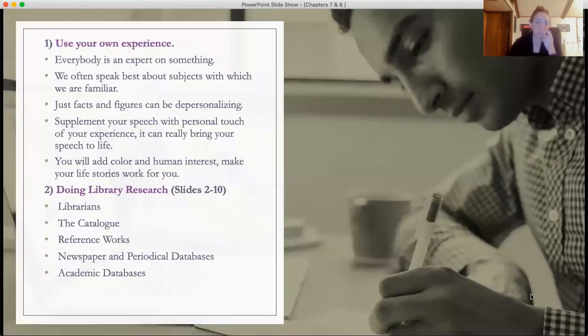So the first thing you want to be able to do is use your own experience. Everybody is an expert on something. You might think you're not, but you probably have more information on certain topics than other people in your class. We often speak best about subjects with which we are familiar, and just facts and figures can be very depersonalizing. So you want to supplement your speech with that personal touch of your own experience, and that can really bring your speech to life. You'll add color and human interest and make your life stories work for you.